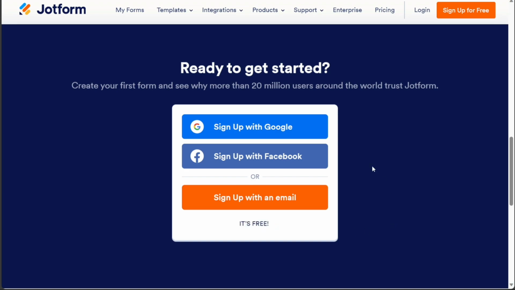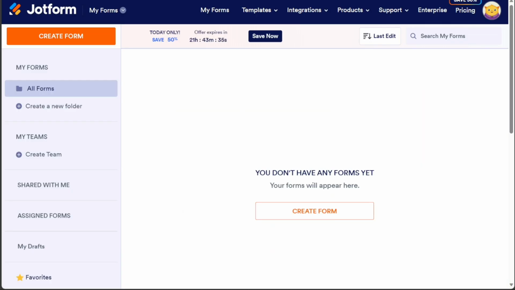So, after clicking the link in the description, now you need to sign up to Jotform. You can choose to sign up with your Google or Facebook account, or using your email address. Once you've completed the sign-up process, you'll be directed to your Jotform account. Now, to build a simple online restaurant in Jotform, start by clicking on the Create Form button located either at the center or top left side of the dashboard.